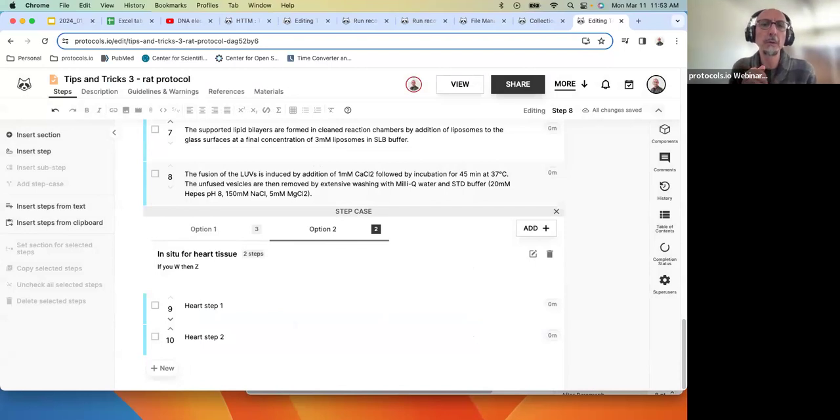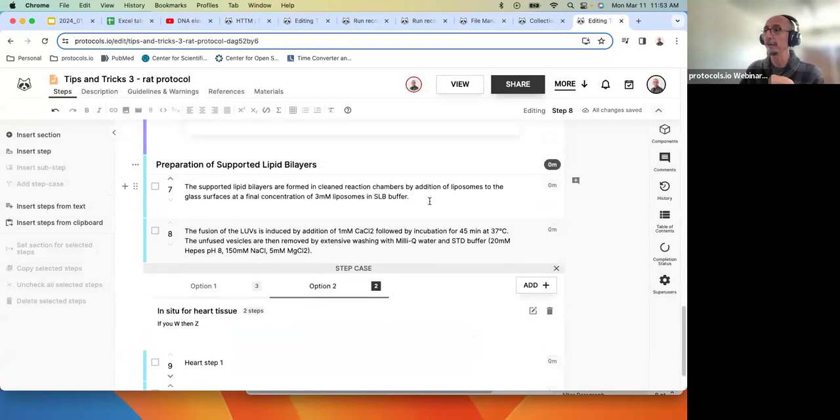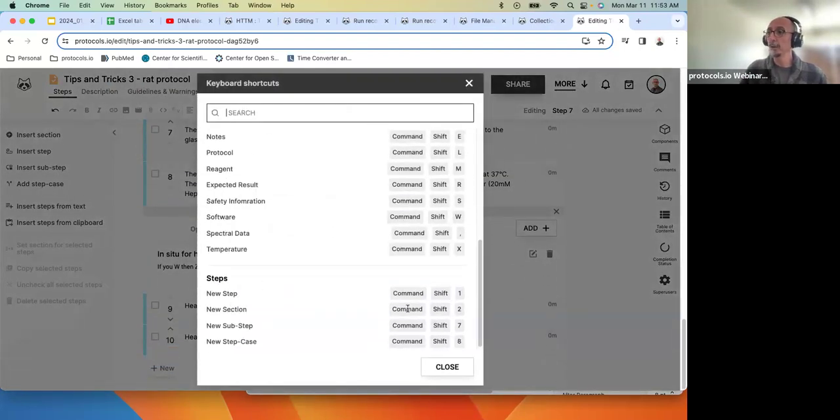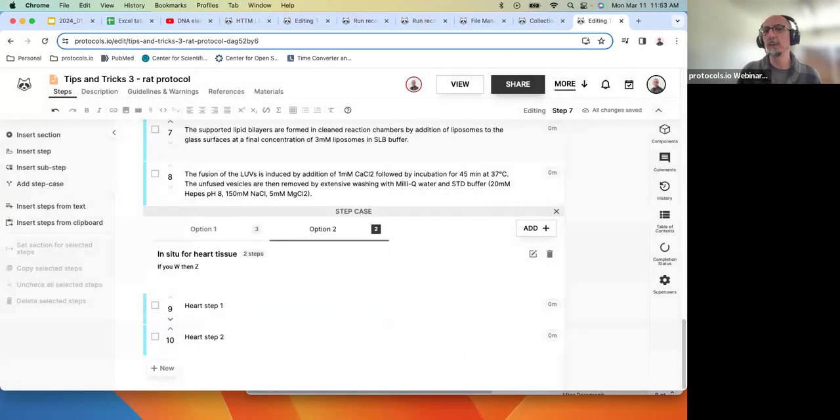So when you do sub-steps, can you do it from the insert steps from text? I'm not sure I'm understanding your question, but you can insert sub-steps, and let's do that with 7 from here. So you can insert a sub-step, but also from here. If you do Command Shift 7, you will be inserting sub-steps with your keyboard rather than with your mouse. Let me know, Hayden, if this was your question.